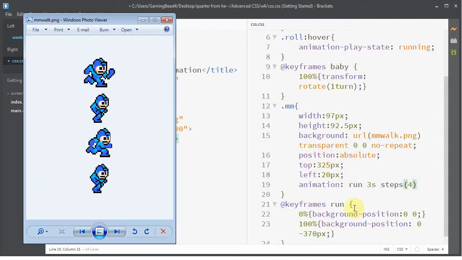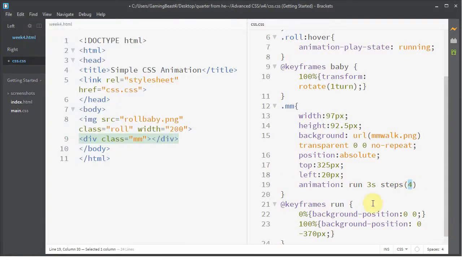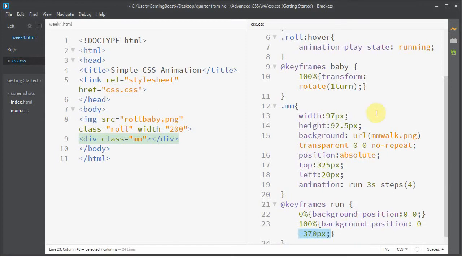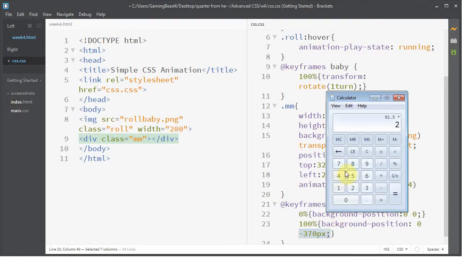So it kind of does the math for us. It goes, all right, you got 4 steps. So at 0%, it's going to be 0, 0. The step 1, it's basically going to take this 370 and divide it by 4, right? Which is 92.5 or whatever. So it's step 1, it's going to be at 0, 0. It's step 2, it's going to be at 92.5. It's step 3, it's going to be at 185. 185, right? I hate math.